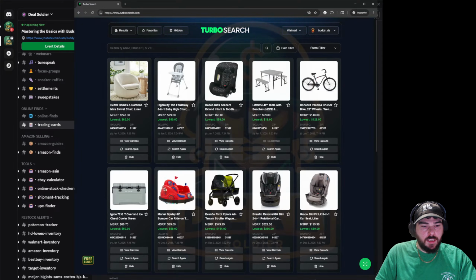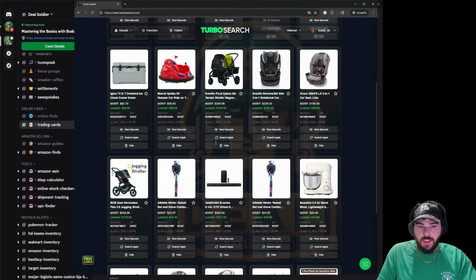We have our results. What you'll notice is we scanned the chair earlier, but if you remember, I scanned the high chair, I scanned the car seat. This is going to be all the results that you've scanned, and the history is on that result.